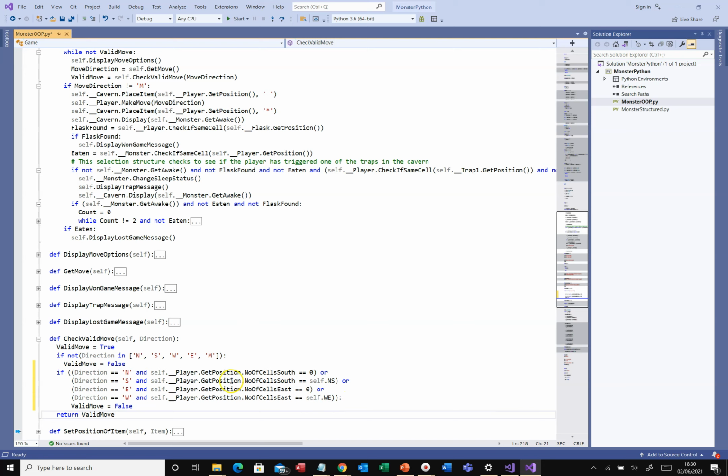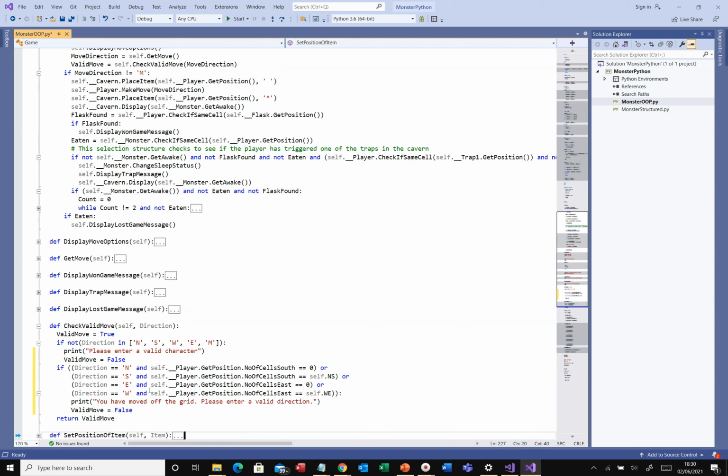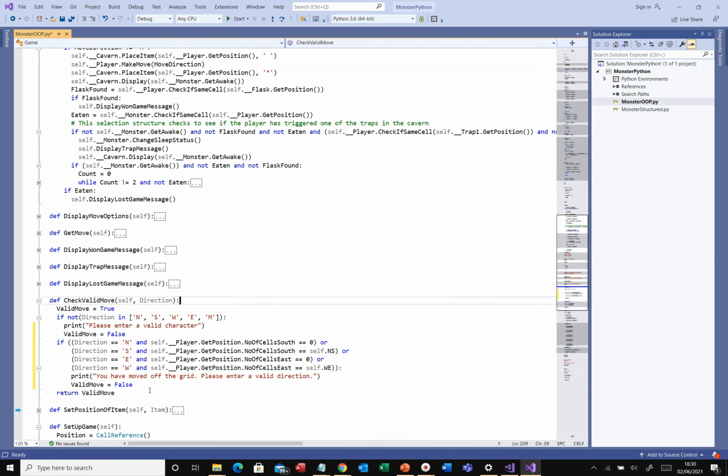Okay, I've got two different validations here. I could add a useful message as well, couldn't I? So look, I'll go there, enter a valid character, and here enter a valid move. Let's get this lined up. So yes, you've moved off the grid. Please enter a valid direction. Okay, now this should be enough.